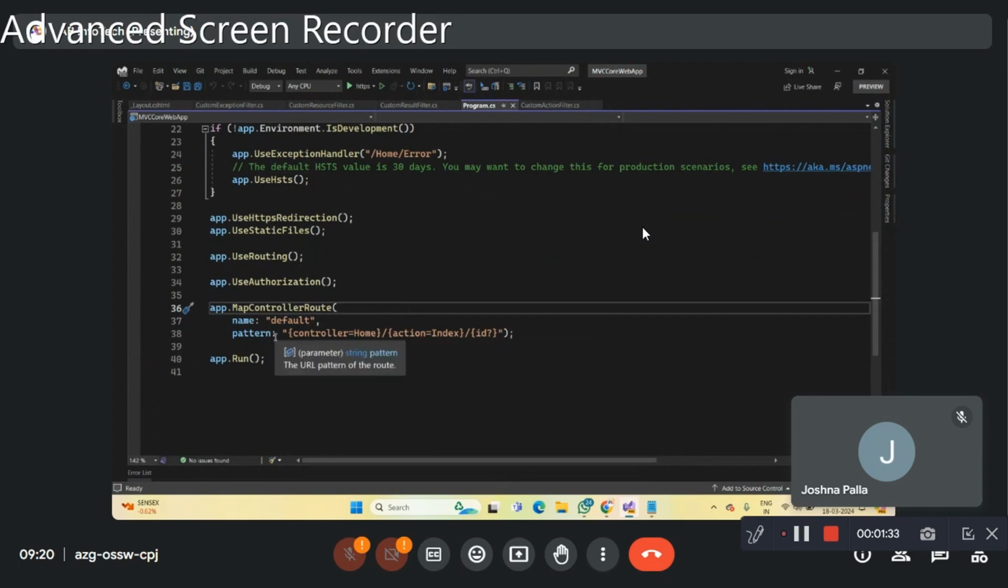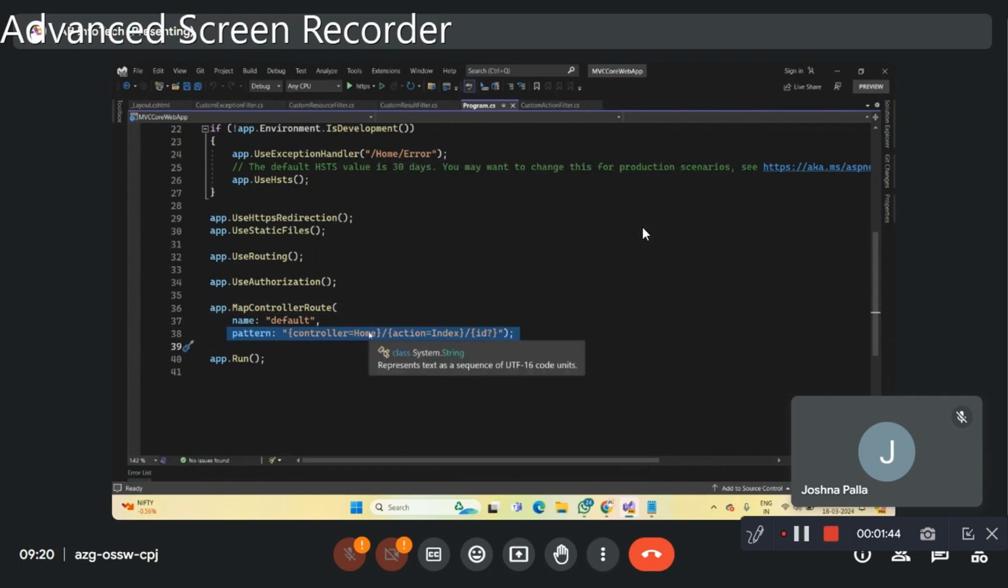And what is the pattern? Controller name, action name, and then the ID. So this is called routing. In the browser URL, when you type, for example, Home/Index/1, it will go to that particular action. So first should be controller, then action, then the ID. What is this question mark? Parameters are optional. If parameters are there, you give them, or else you need not give them. So this is nothing but the routing.